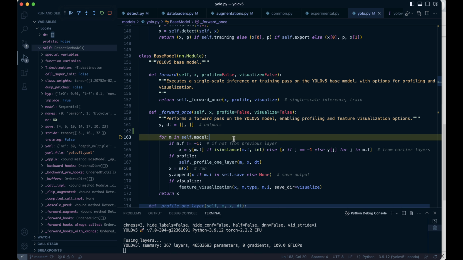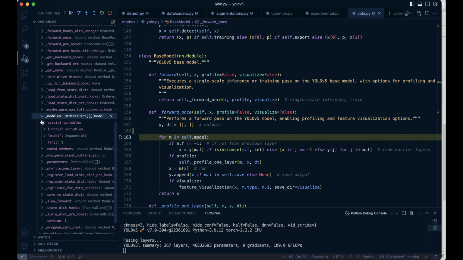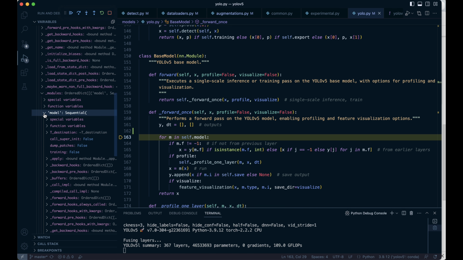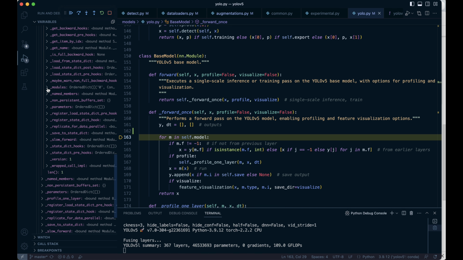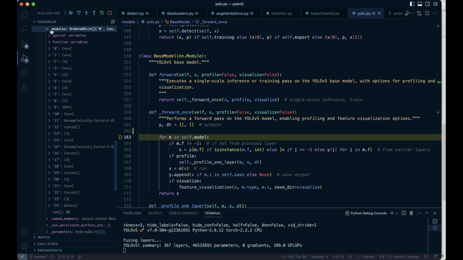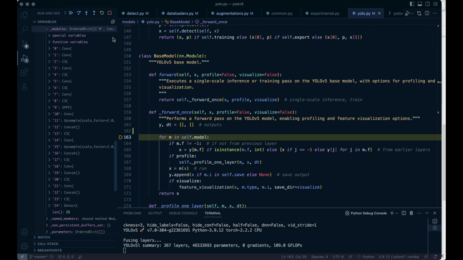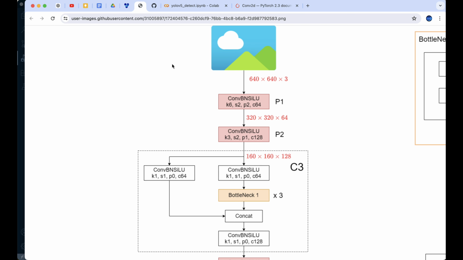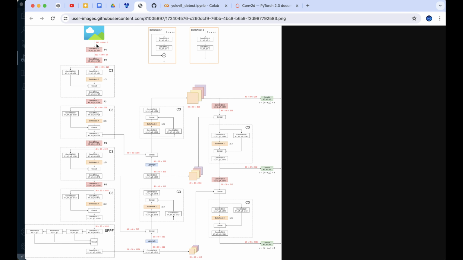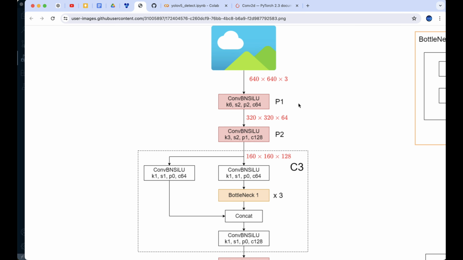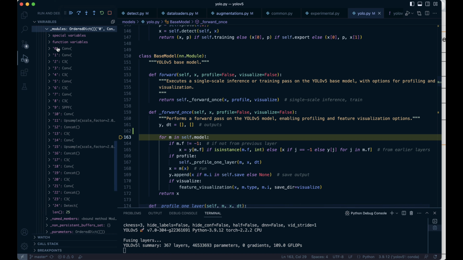And in this for loop, we're going to be looping over all the modules within self, which is the detection model, modules, and then model, sequential, and then one more time, modules. So these are all our stages within our neural net, which of course correspond to our architecture diagram, as you can see here. All of the stages, starting with stage 0, 1, 2, and so forth. As you can see here as well, 0, 1, 2, and so forth.